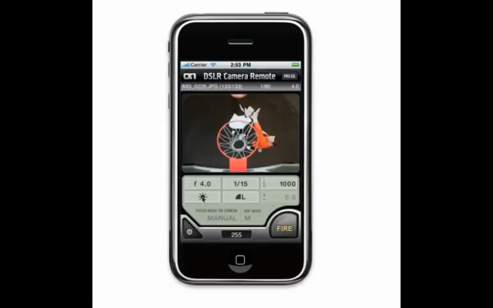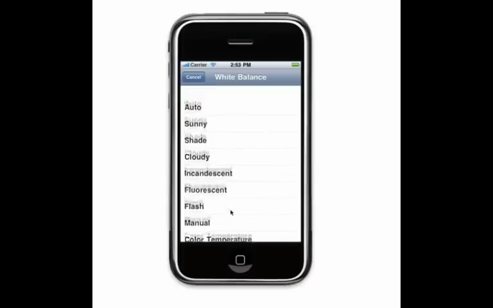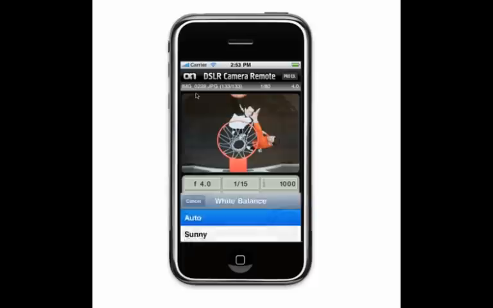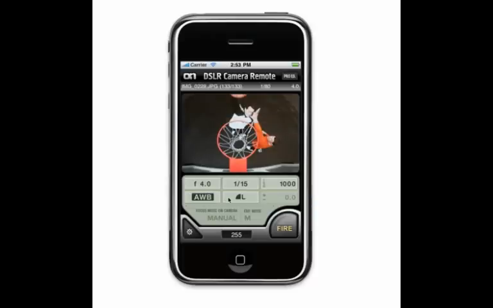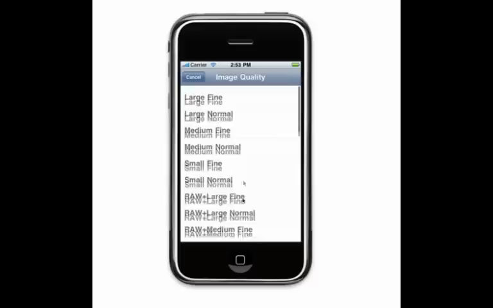In the center is the quality option. And when I click on that, it'll give me a list of all the different quality options, either JPEG on its own, or RAW on its own, or RAW plus JPEG. And I can pick any combination that my camera allows. I'm just going to shoot large JPEGs today.